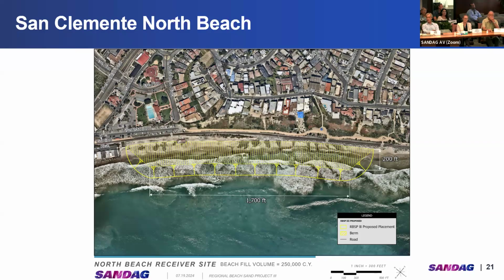Then in San Clemente, there's 3 different footprints that I'll show. The first one is at the north end of town called North Beach. And this is a beach that's close to a lot of different amenities, including a train station, a parking lot, a concession stand, volleyball courts, tot lot, et cetera. It extends southward from the edge of a manufactured home community toward a public access way called El Portal. And it is 250,000 cubic yards. It's a pretty significant footprint.